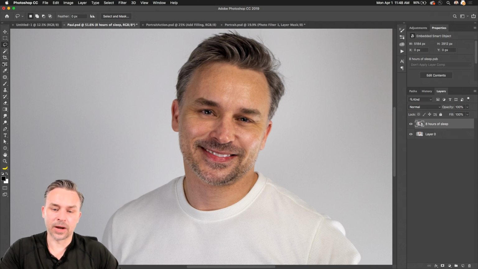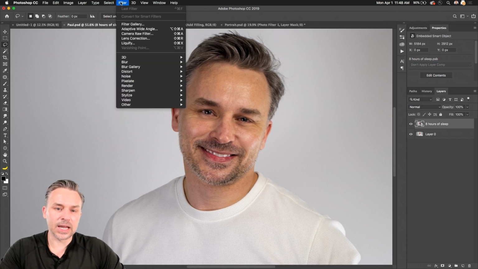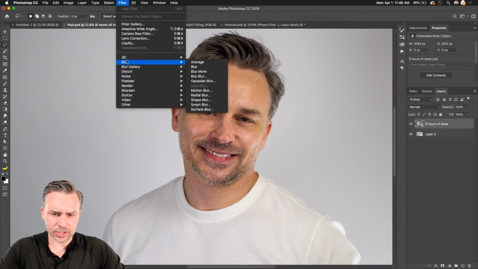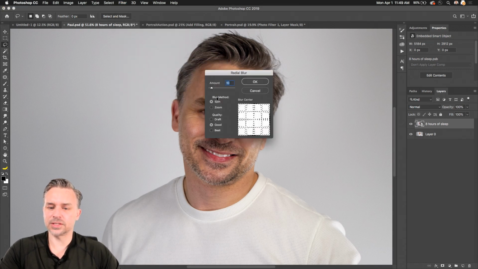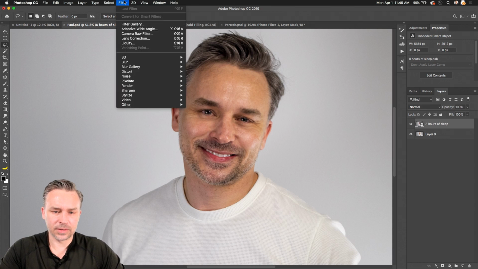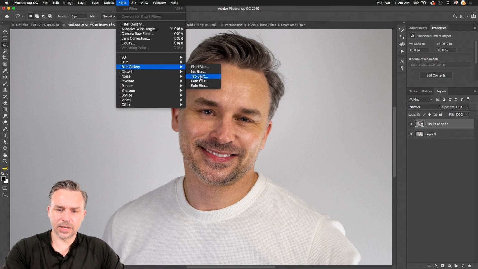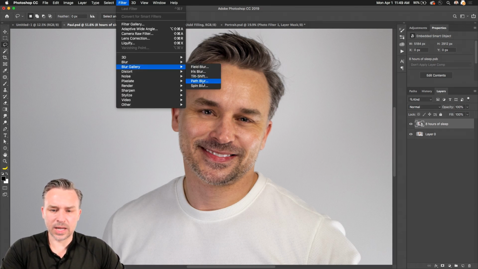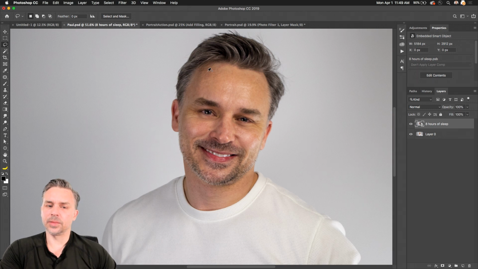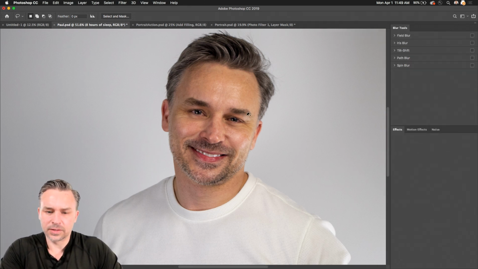Okay, so now if I decide I want to do anything with it, like I was thinking potentially, let's do a radial blur. Let's just try, oh no, I don't want to do that. Hold on. Blur gallery, here we are. Let's do an iris blur, okay? So I'm basically picking a filter, right?